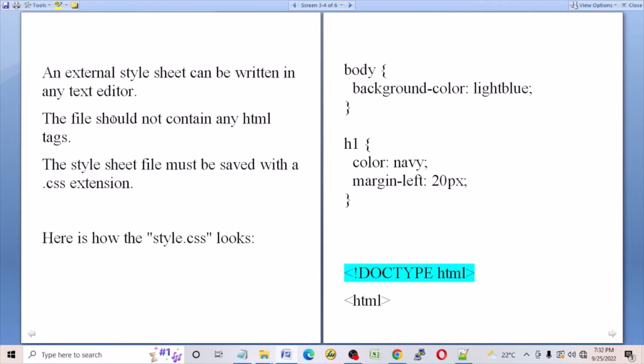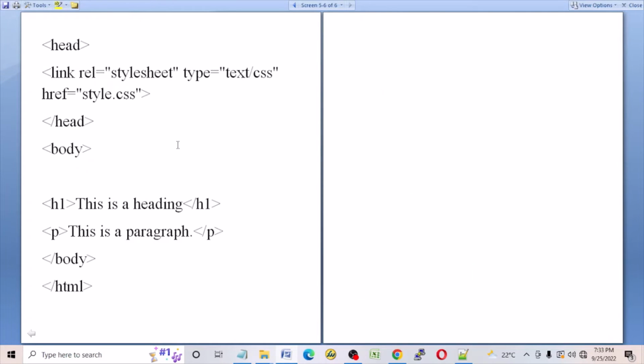And once that is done, an external style sheet can be written in any text editor. The file should not contain any HTML tags. The style sheet file must be saved with a .css extension. So here's how the style.css looks like. You have the body, then you declare what will be the features of the body in terms of the properties and the values. Then you can also have another ID specified with its own declaration, and when you call all this up in the main document, then they will apply accordingly.